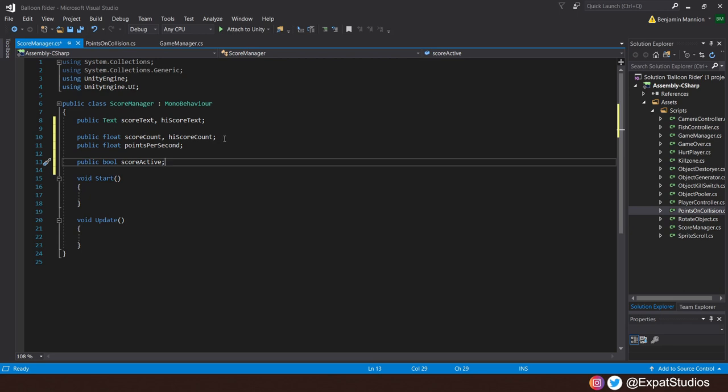We want each to have a value. So we'll have a public float scoreCount, highScoreCount. We also want a value for our points per second. So we'll create a public float for that, public float pointsPerSecond. And we also want to control when we can and can't score points. We only want to score points when the game is active, and we don't want to score points once the player has struck an object or is eaten by the fish. So we'll select a public bool simply called scoreActive.